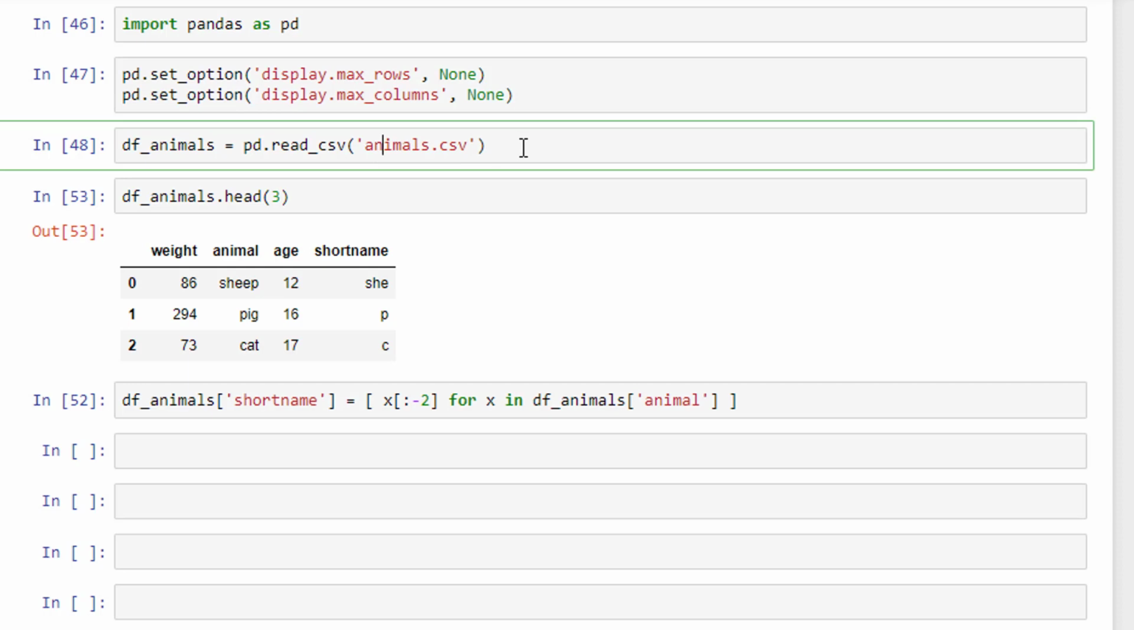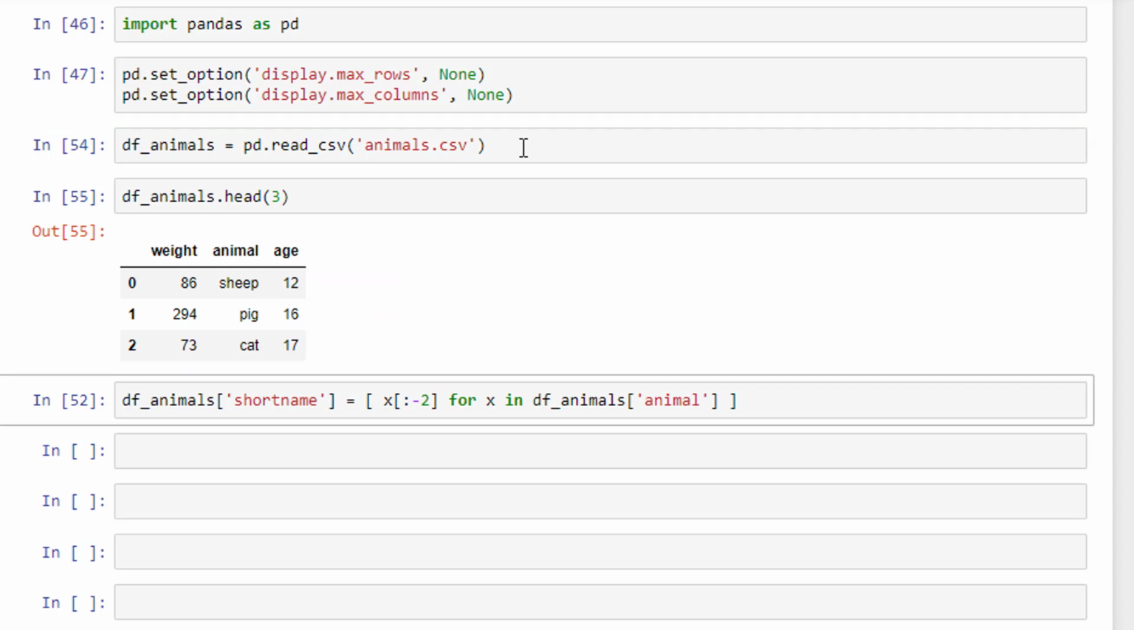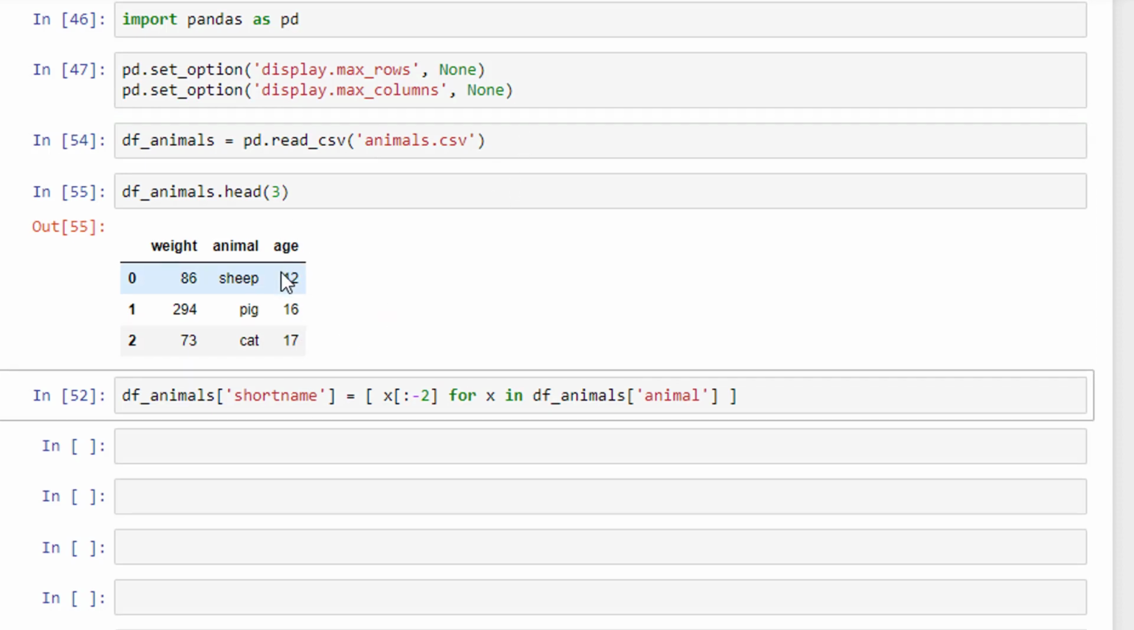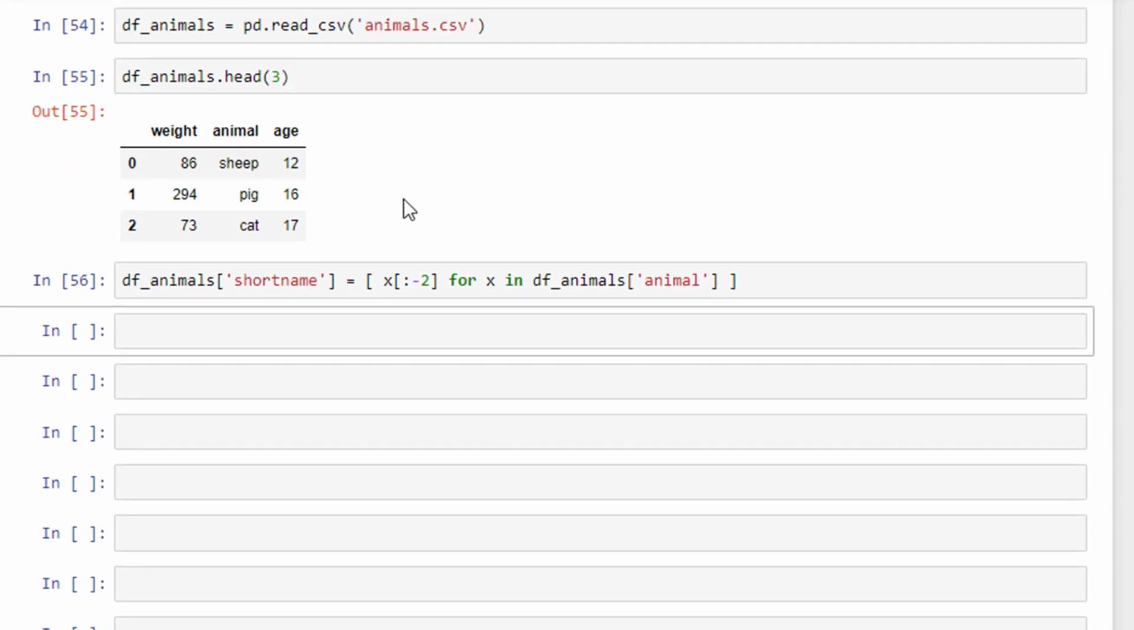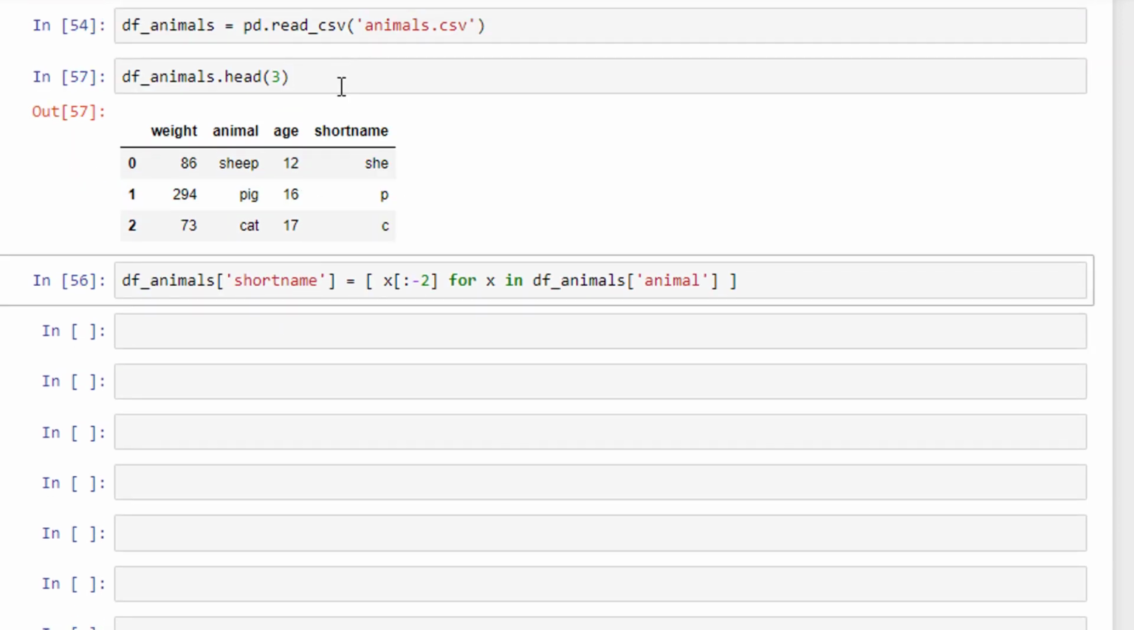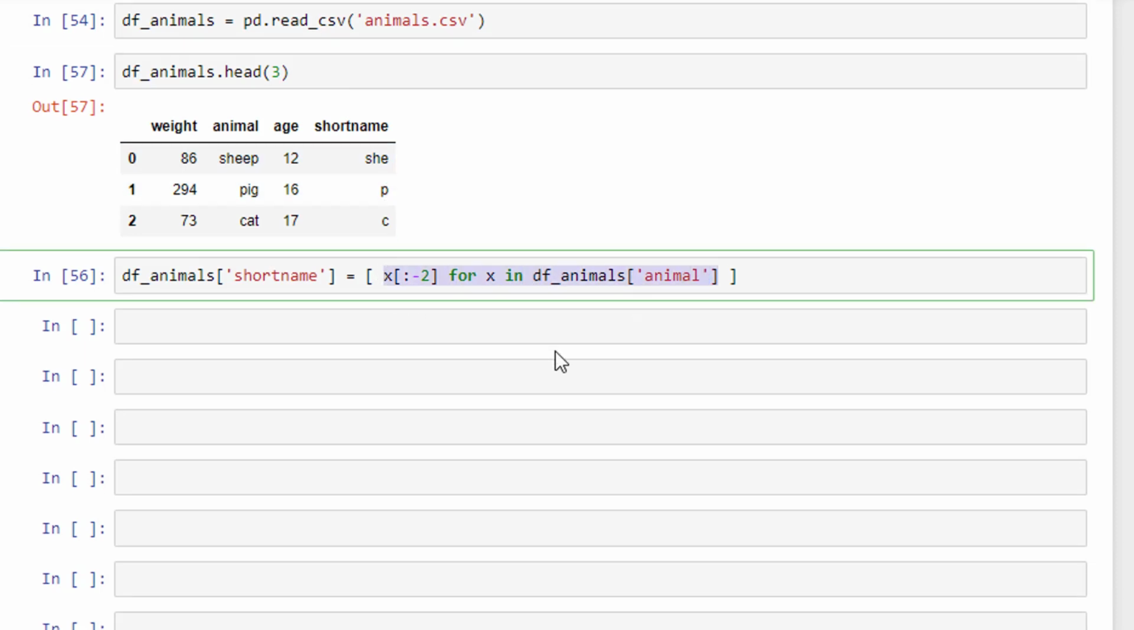I'll just execute line 48 there to recreate our data frame. Run head on this. We haven't got the short name column. And now just execute this. Rerun the head, and you can see that we've got the short name column in exactly the same way. The difference being that we've used list comprehension.